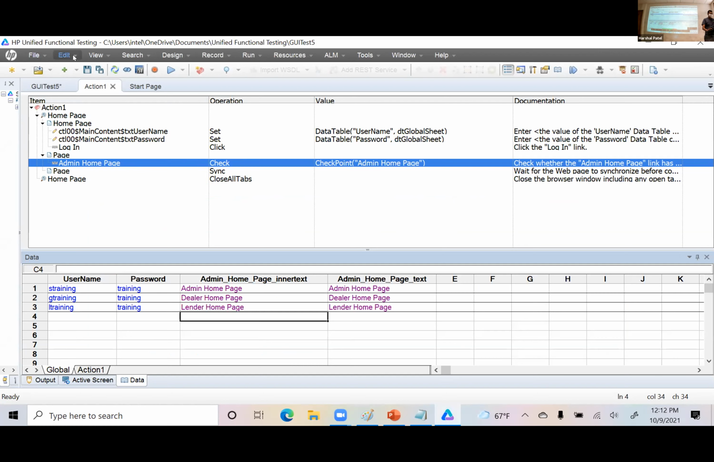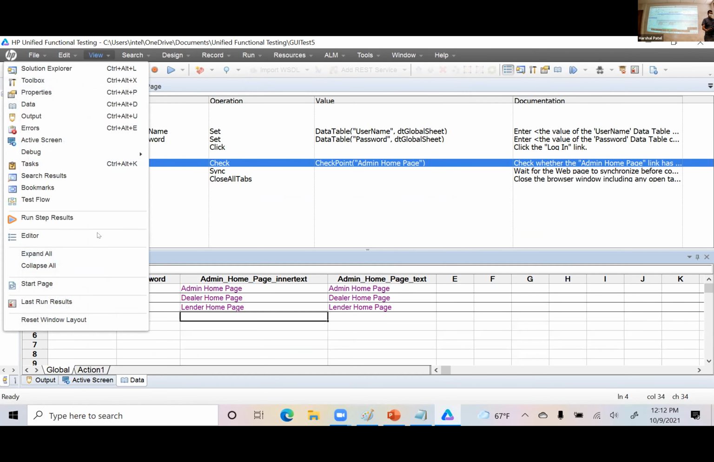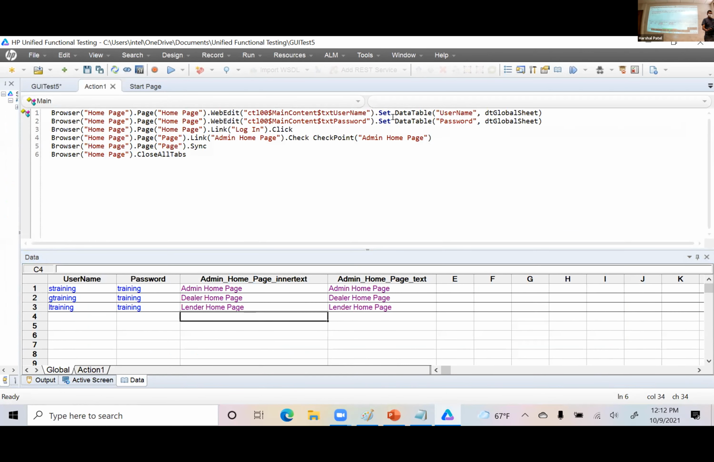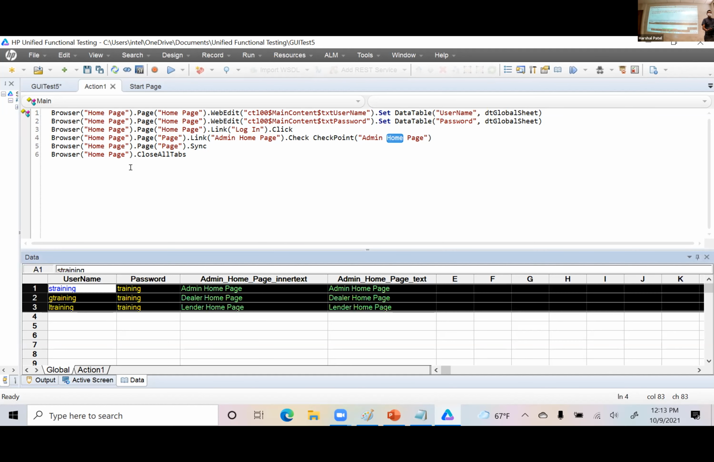Now let's go back to the test case here, in our original mode, editor mode or script mode. Now these values, as I said, if you know programmatically, you can just simply add the columns and the values. Otherwise, set data table username from the DT global spreadsheet. So it will read the value from here. Same thing with the password and same thing with the checkpoint. So for every record, every row, it will repeat our test case. That's what it will do.